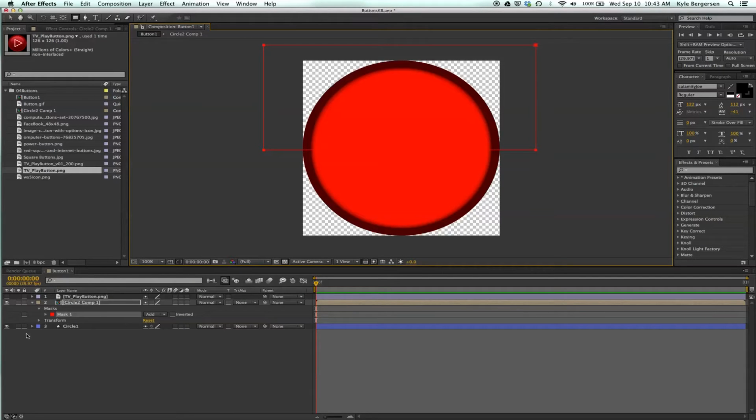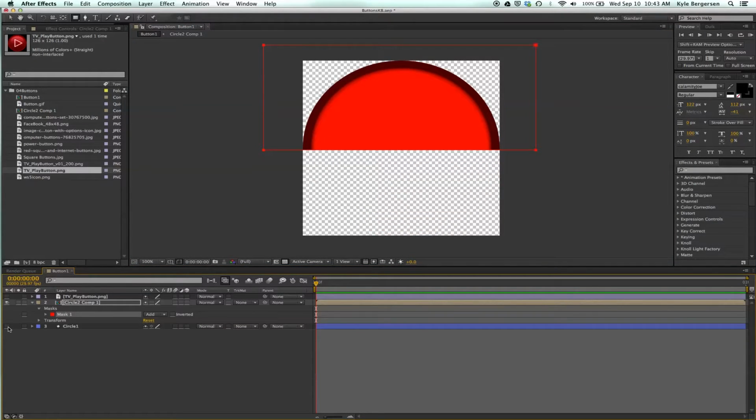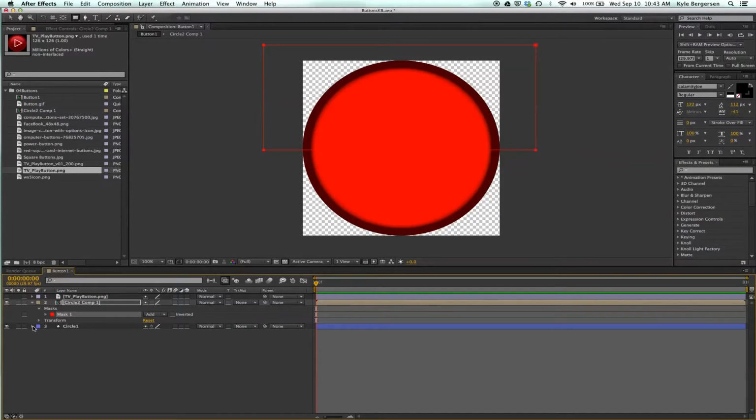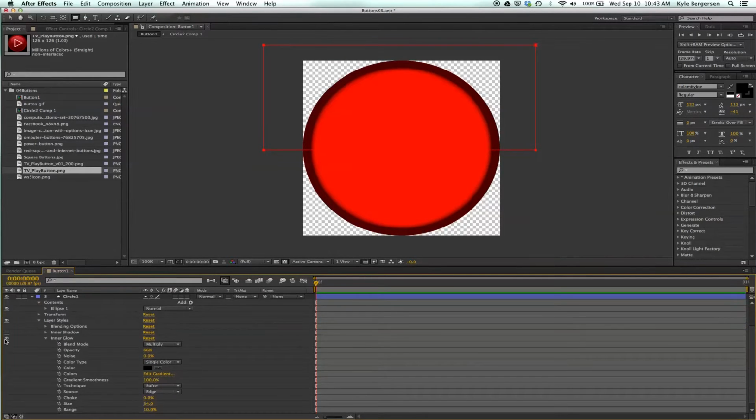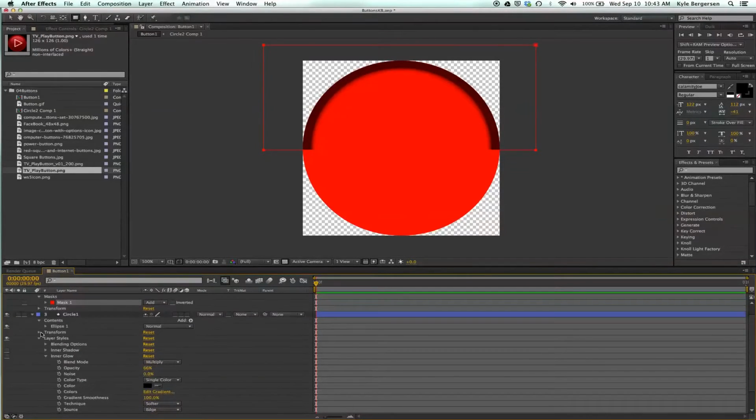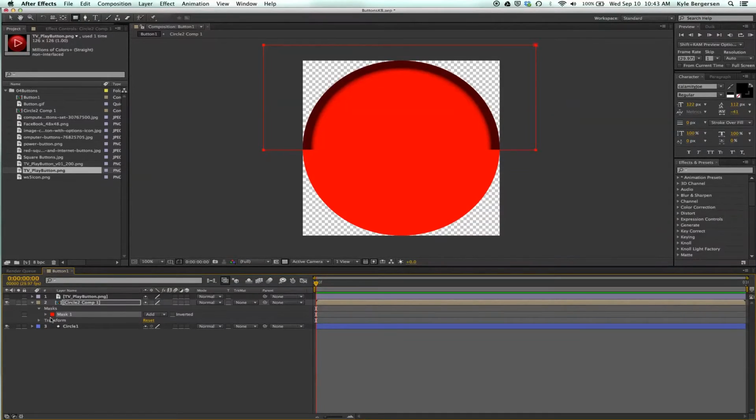And we're going to create that mask. I'll turn off the bottom one, and you'll see that we basically have masked off just the top half. And then in our bottom circle, we'll turn off the inner glow. And then we will return to our mask, and we'll feather it a little bit to soften the falloff. Okay.